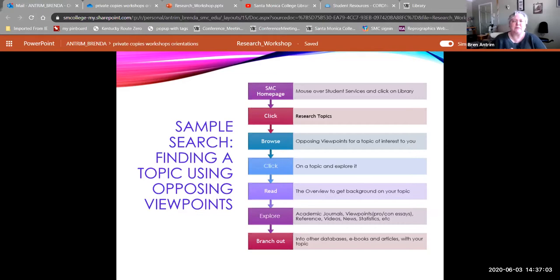And here I want to add a couple of basic research tips as well. One is, when you do research, search terms are incredibly important, but they're not always easy to find.